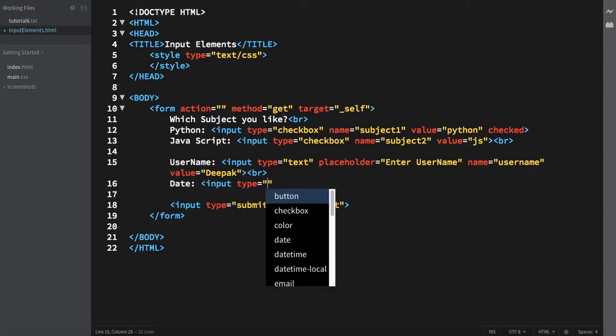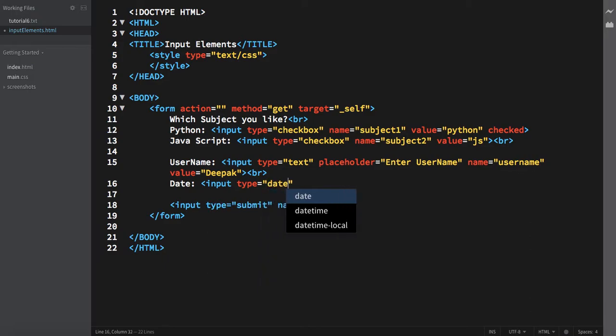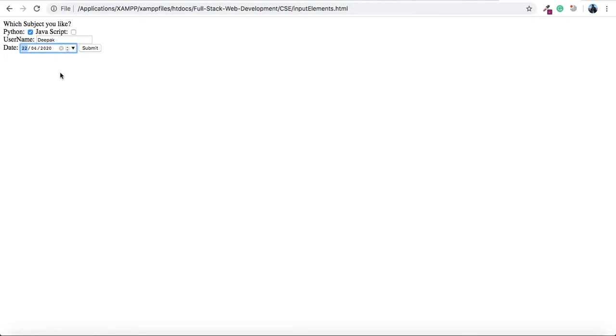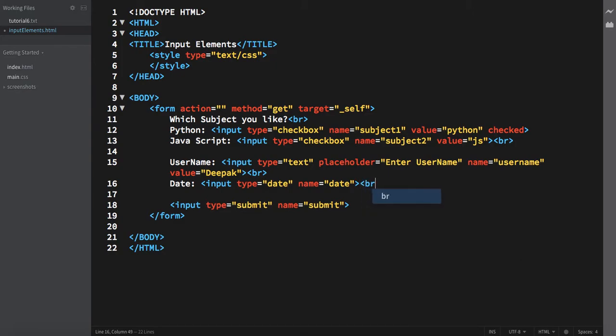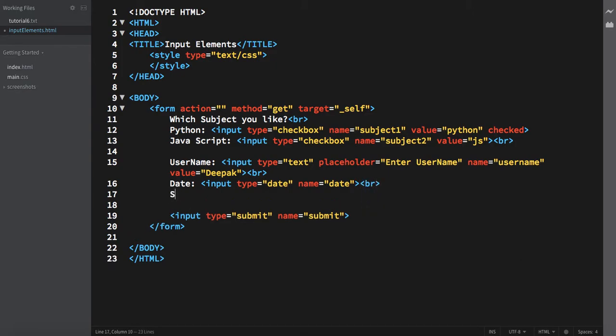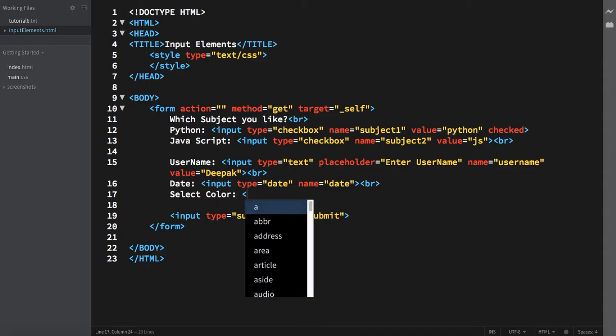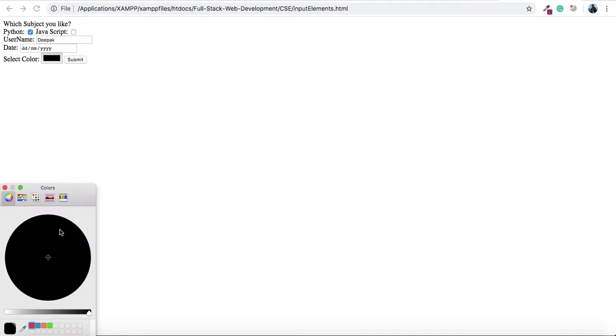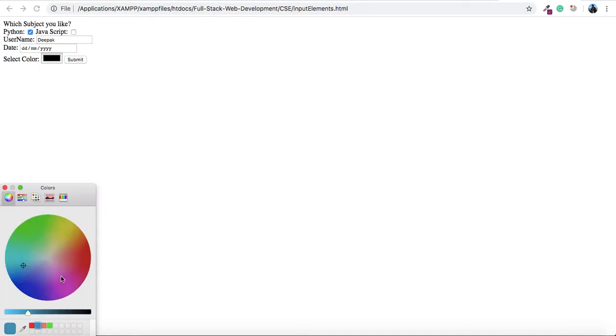Let's see some more things. Input type, and I want to put date here. Name equal to date. You can see here is the field. You can select any date and you will get it here. So there are more. Select color. How do you do that? Input type color. You want to give any name, then it's fine. You can give name to it. Color. Keep refreshing and see the way you can choose the color from here. You have chosen this color.